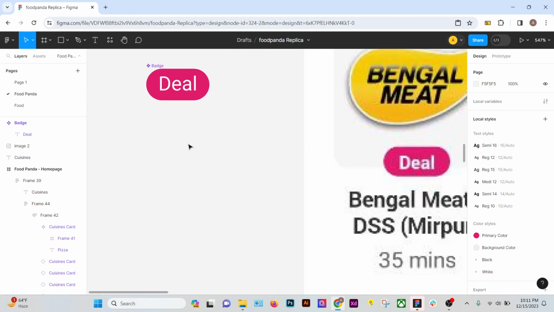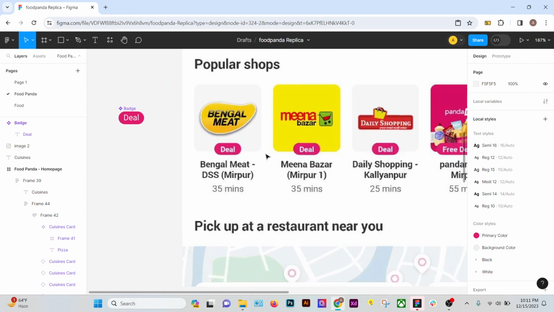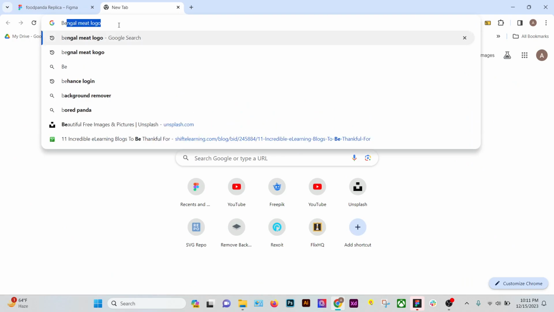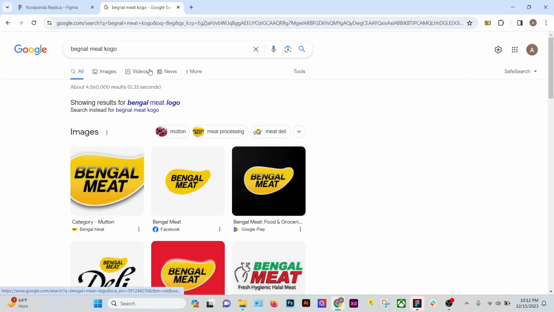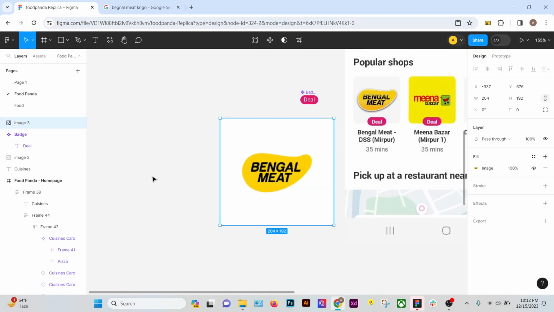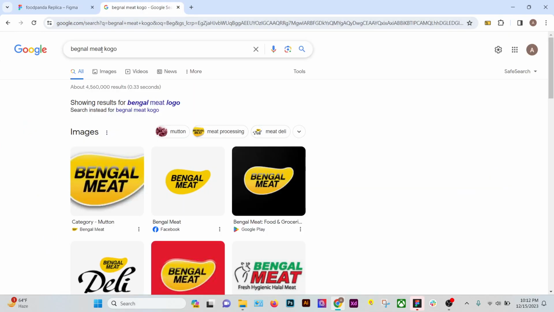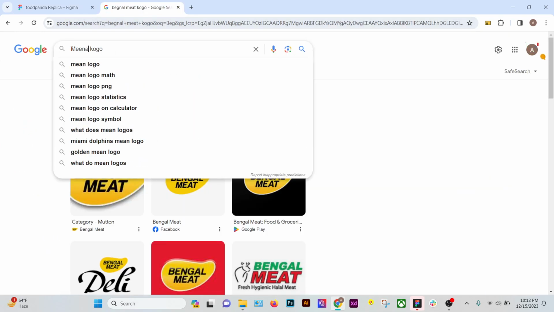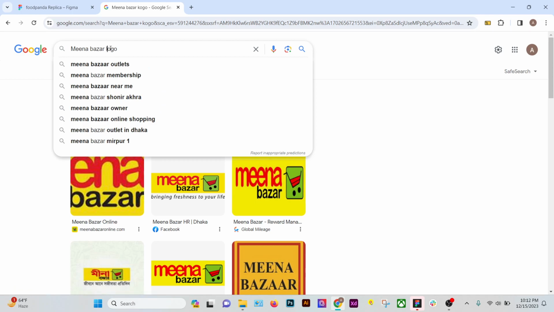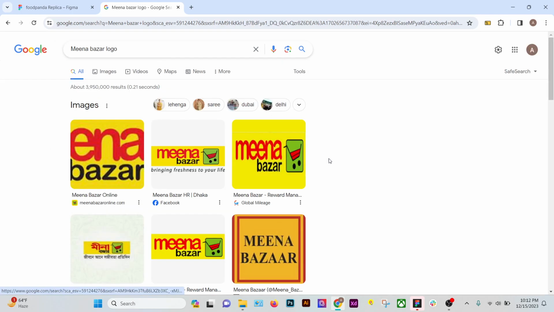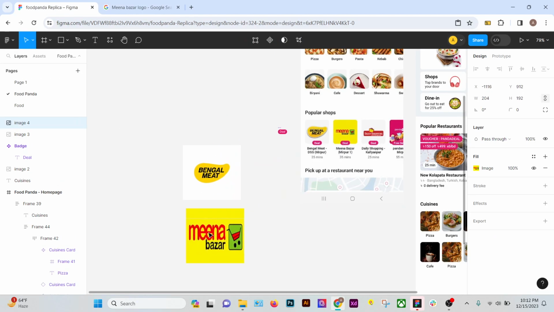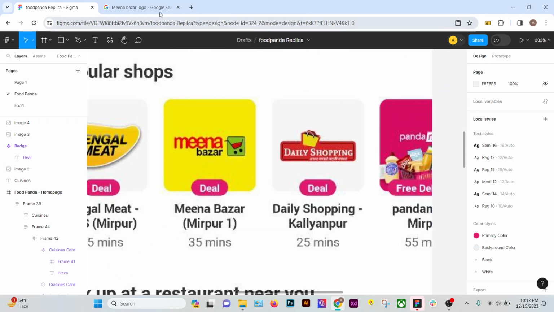so that we can use it anywhere we want. Okay, then we will take the images from Google. Bengal Meat. This logo will be perfect. Then Meena Bazaar logo. Yeah, this will be perfect. Copy image, paste. Then Daily Shopping and Panda Mart.